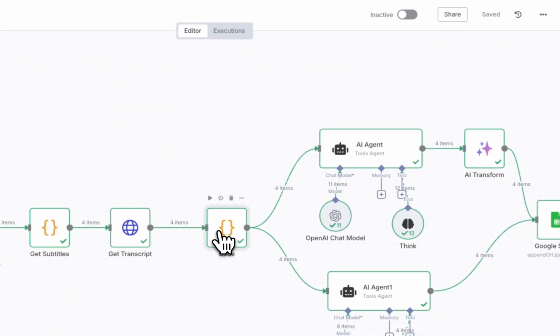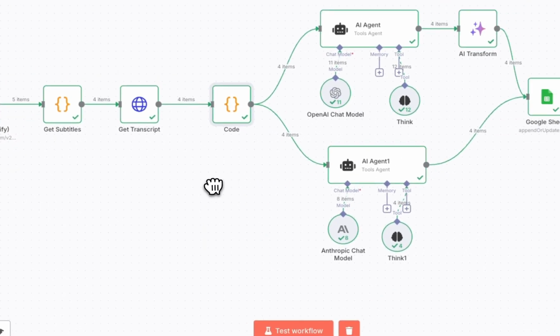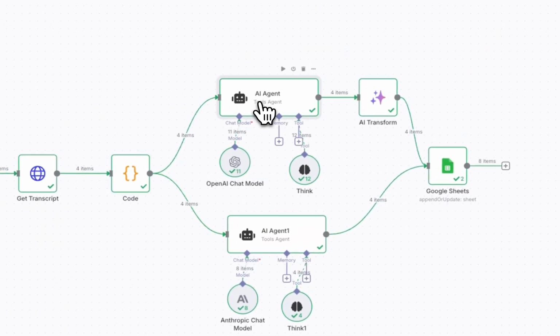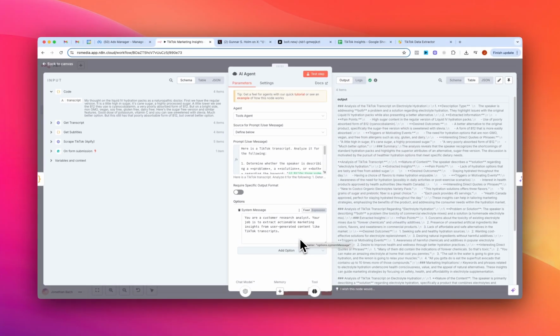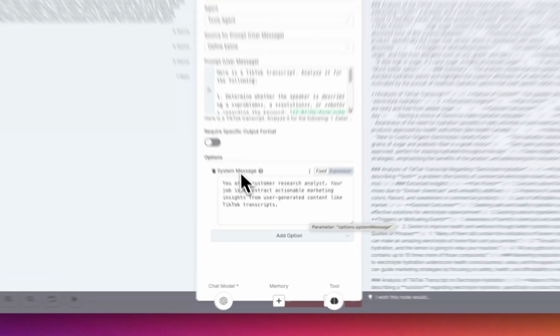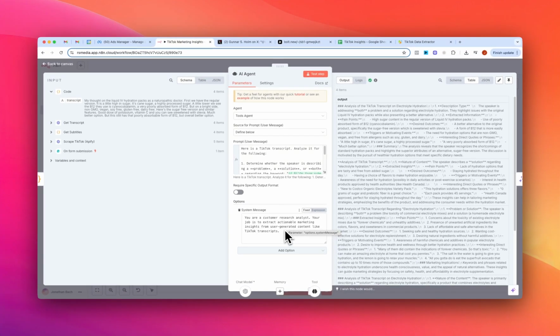Again, we just clean up the transcripts with another code node right here. And then again, we pass the pulled transcripts into the two agents. The first agent is a research analyst. So I have the system message right here that your job is to extract actionable marketing insights from user-generated content like TikTok transcripts.